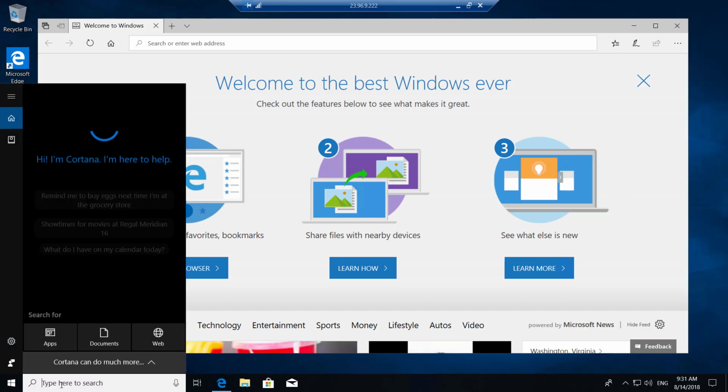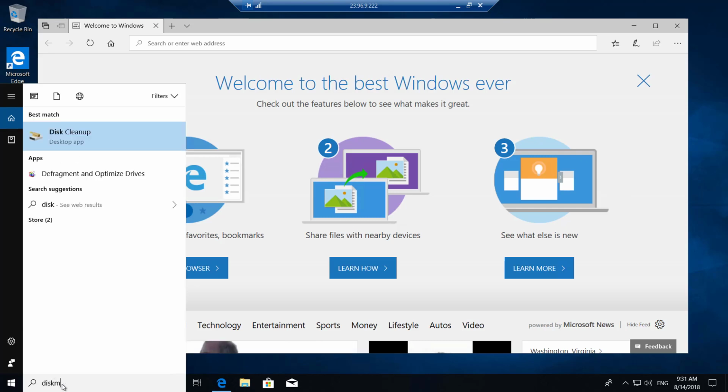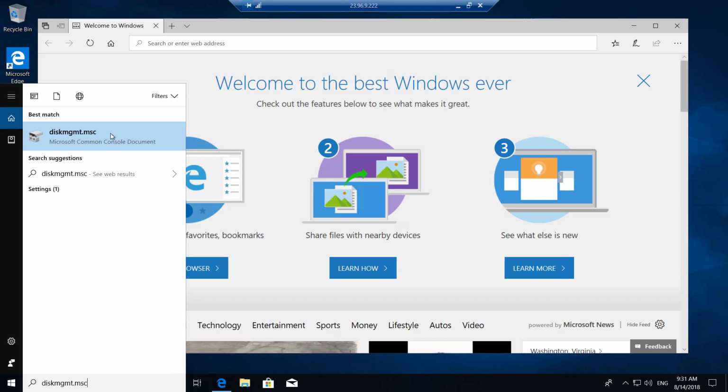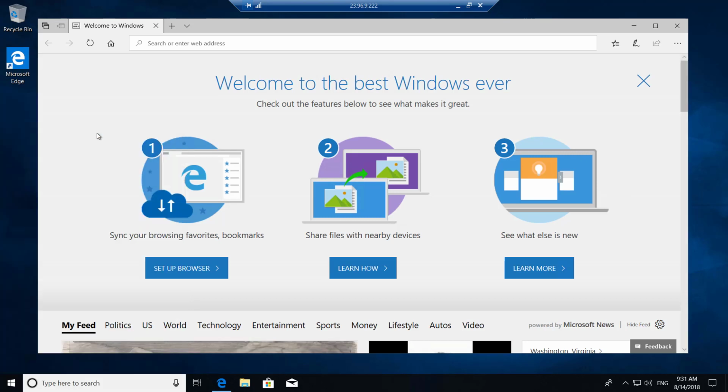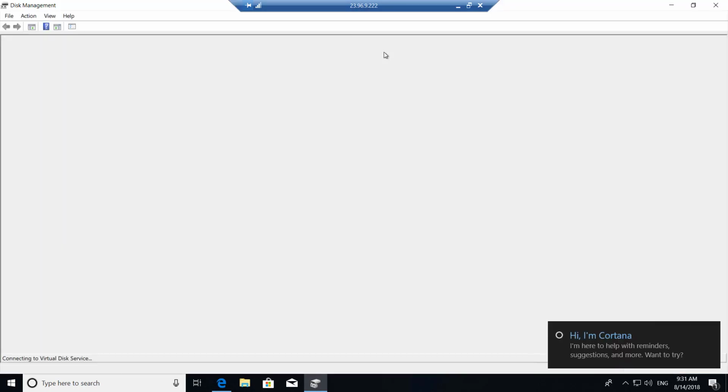and what I'll do is I can click on where it says type here to search. And if I type in diskmgmt.msc, that should bring up the disk management console. And if I click on that, it's going to take me to the disk management console.